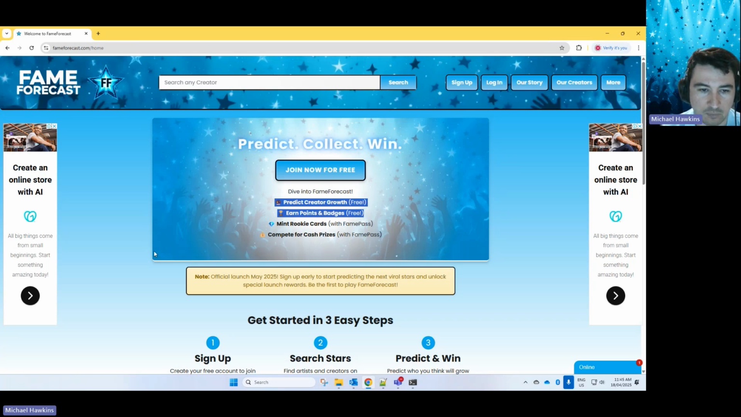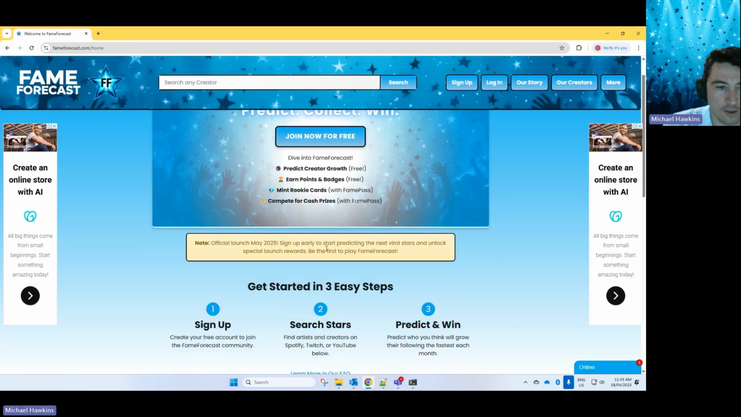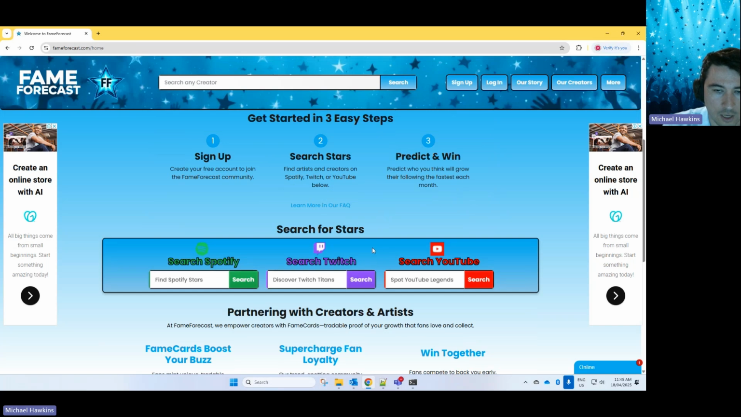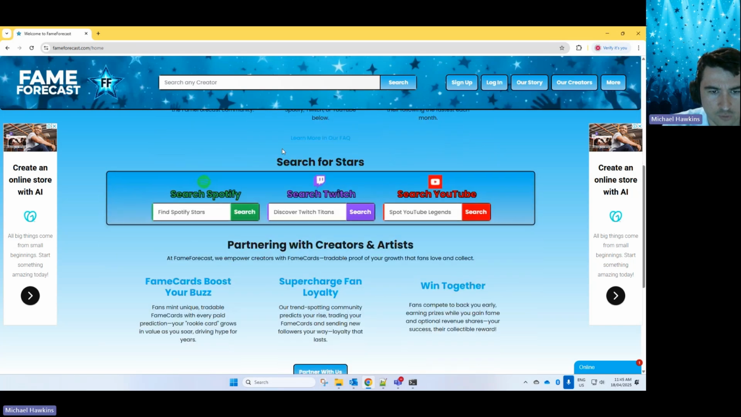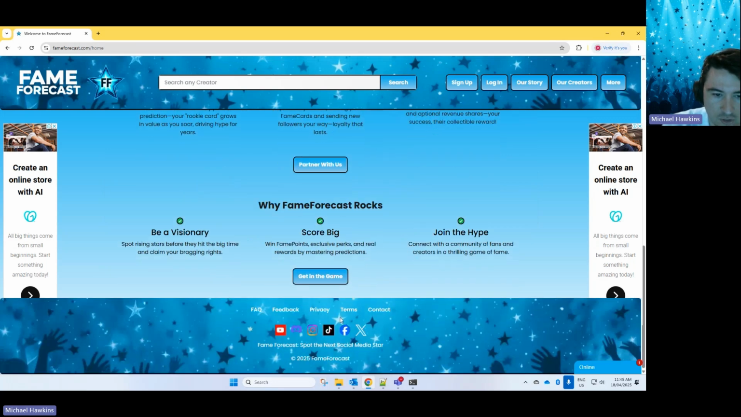However, if you want to take that experience to the next level, to get your Fame card and to compete in the actual monthly competitions, that's where you do need to purchase Fame passes to get the card and enter the competition. As we scroll down, there's just a bit more detail here, the search boxes for specific platforms, and down the bottom, our terms, FAQ, privacy statement, and social links.